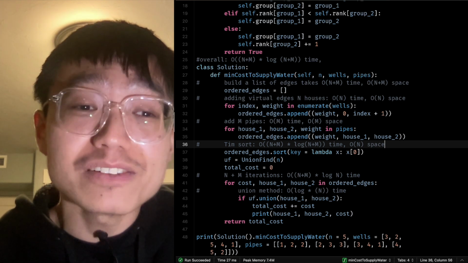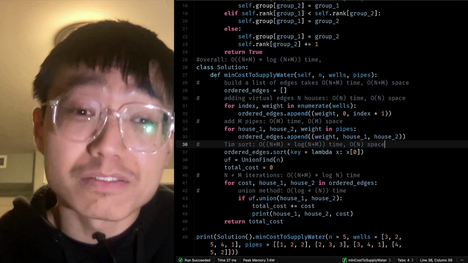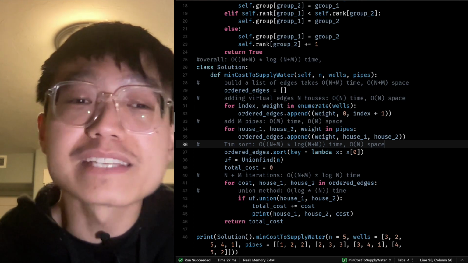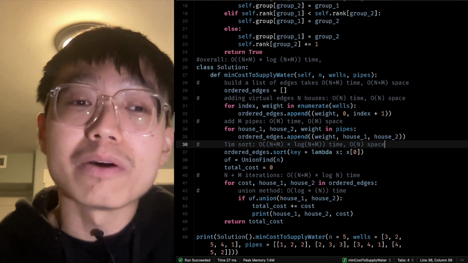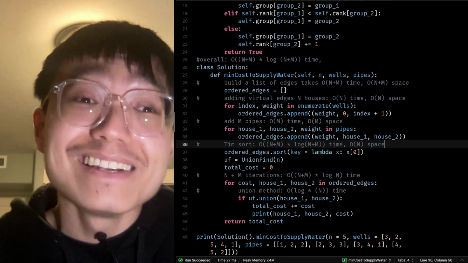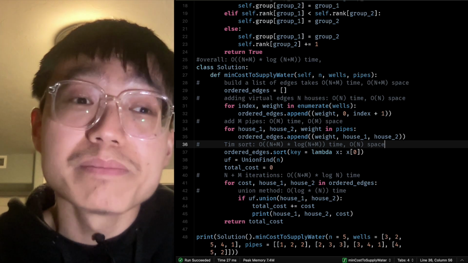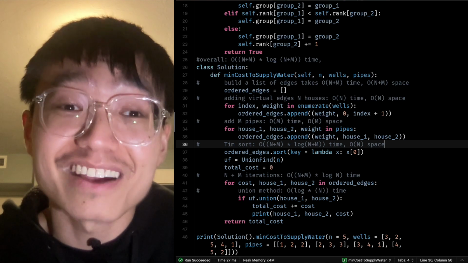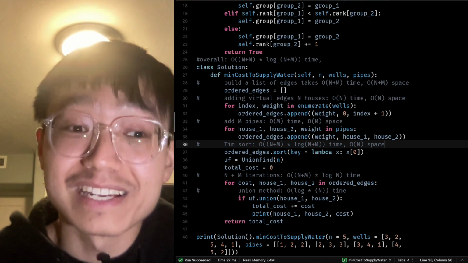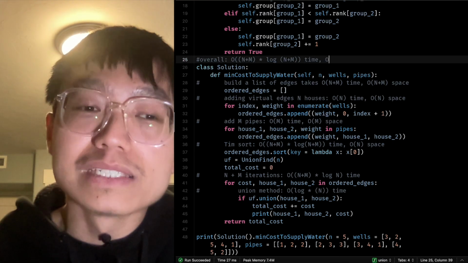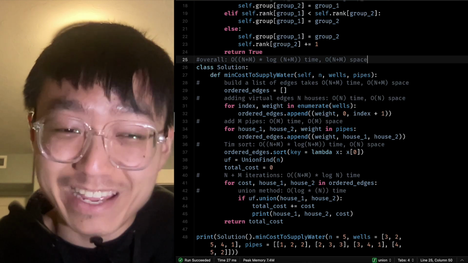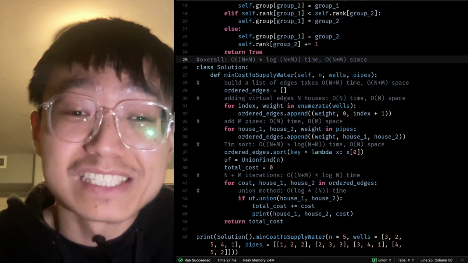For example, Python here uses the built-in list sort method, which uses the Timsort algorithm and has a space complexity of O of n, where n is the number of elements, meaning that the memory usage scales linearly with the number of elements. So this makes it well suited for sorting large lists, as it doesn't require additional memory proportional to the size of the list. So to sum up, the overall space complexity of this algorithm is O of n plus m, which is dominated by the list of edges.